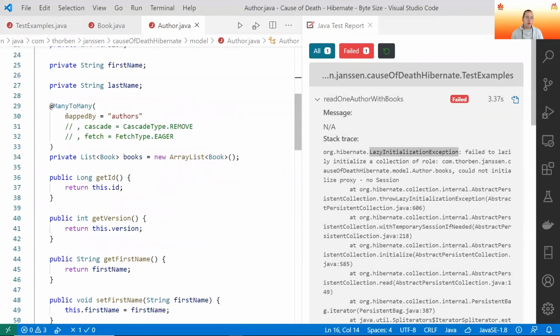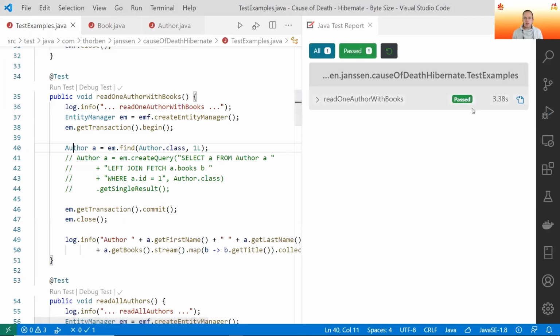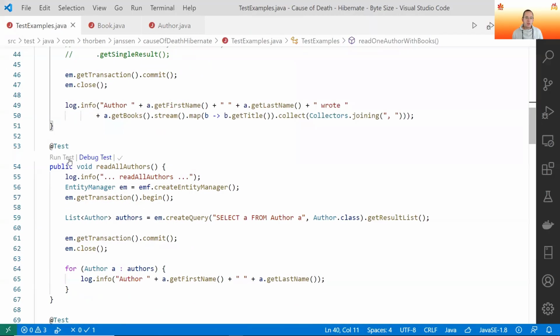So why does that happen? Well, that happens because we have a many-to-many association here modeled on the author entity, and it uses the default fetch type, which is lazy. If you now search on Stack Overflow for this kind of problems and how to solve it, then unfortunately you will find the suggestion to use the fetch type eager. And well, as you can see, when I now run the test case, that will solve the actual lazy initialization exception, because, well, there is no lazy initialization anymore. But it introduces a new issue.